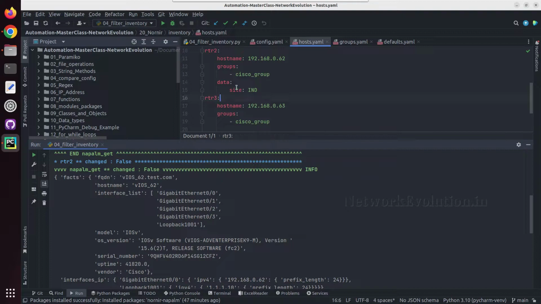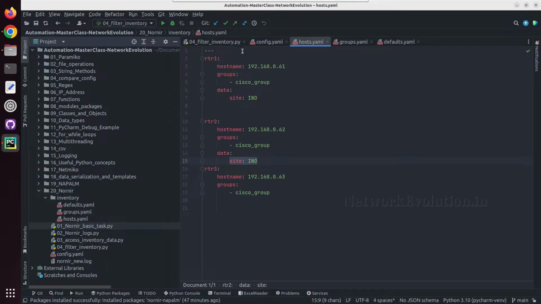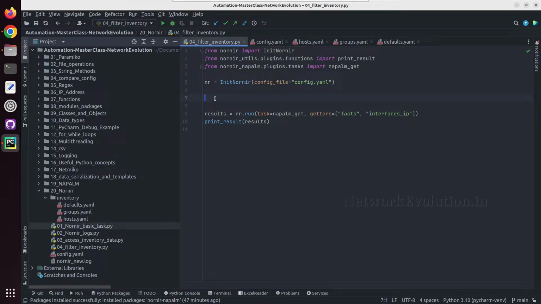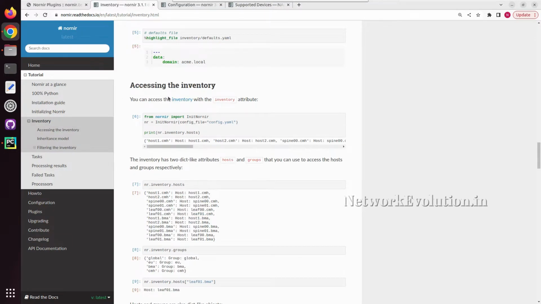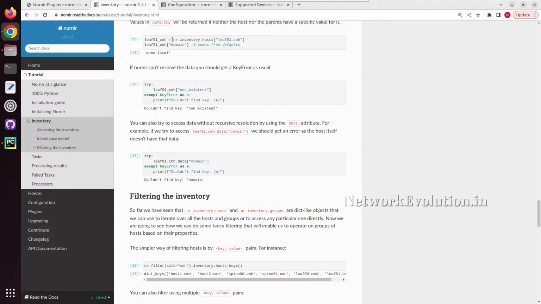First, we'll try to filter using this particular data, site IND. So let me go to the Python script. Here, I'll just try printing nr.filter, and here I can give site equal to IND and dot inventory dot host dot keys. All these syntaxes you can see here in this particular documentation, accessing the inventory and filtering the inventory.